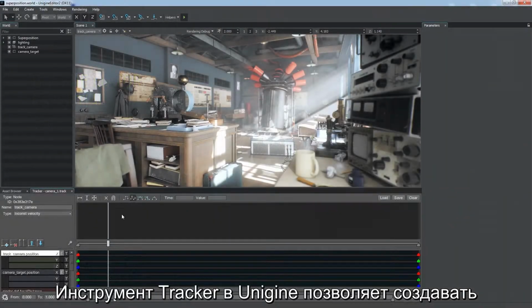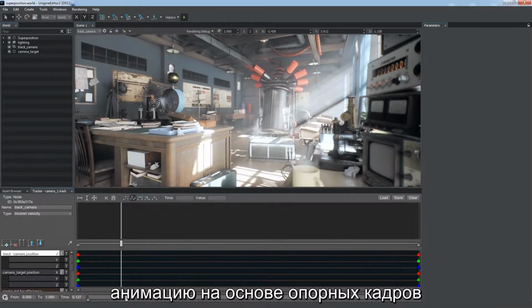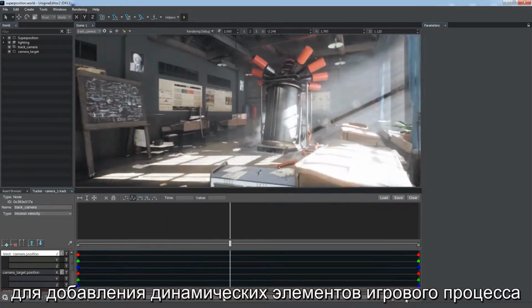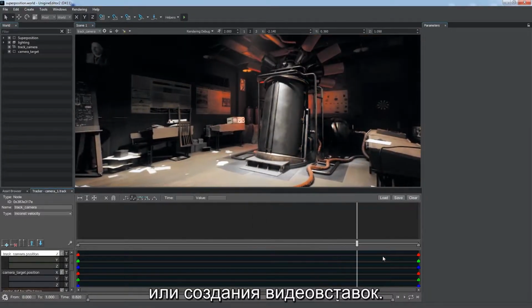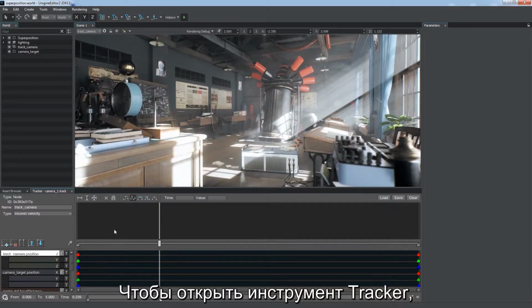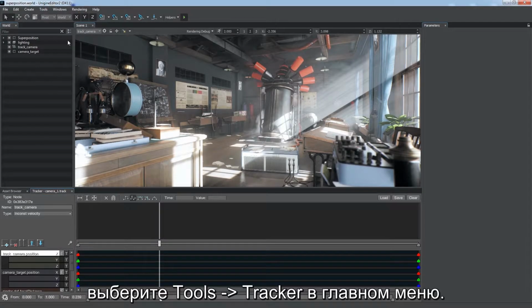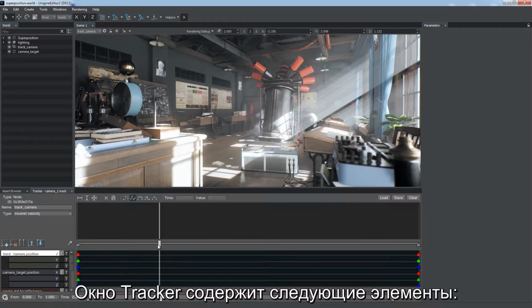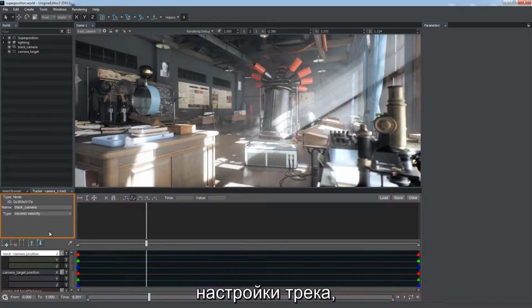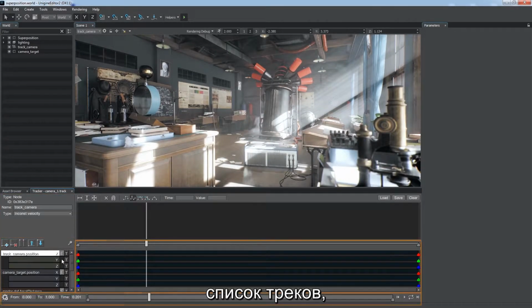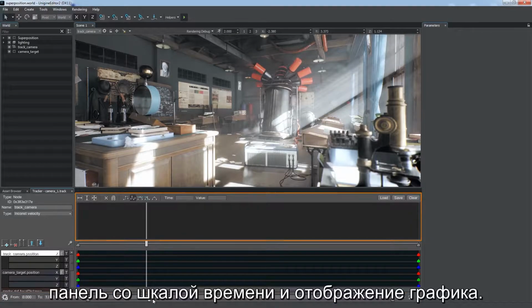UNIGINE's Tracker tool allows you to create keyframe animation to add dynamic gameplay elements or make in-game cinematic cutscenes. To open the Tracker tool, choose Tools, Tracker from the main menu. Tracker window includes the following elements: Track Settings, Tracks List, Timeline Panel, and Graph View.